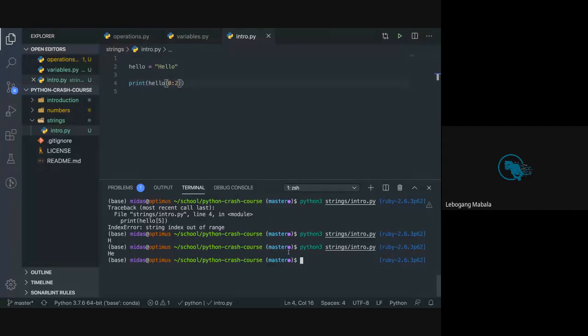You get that. So you're saying I want to start at 0 and go up to 2, but not including 2, right? So yeah. Now let's say there's actually another one. Let's say you wanted to find every other letter, right? So you want to find H and then L and then O, right? You want to skip the letters at the odd positions in this case.